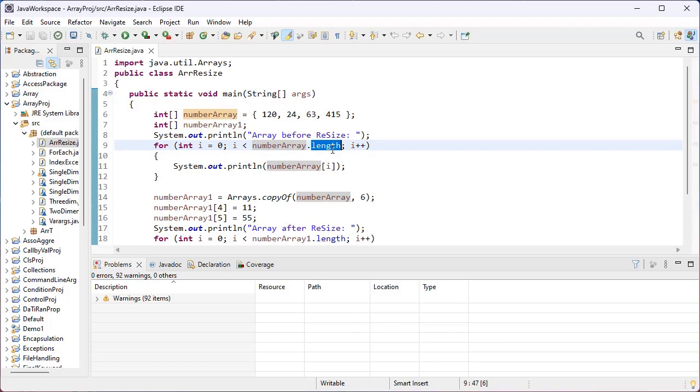numberArray.length returns 4 only, because here we have 4 elements. So the size of the numberArray is 4. For the first iteration 120 will be printed, second iteration 24 will be printed, third iteration 63 will be printed, fourth iteration 415 will be printed.